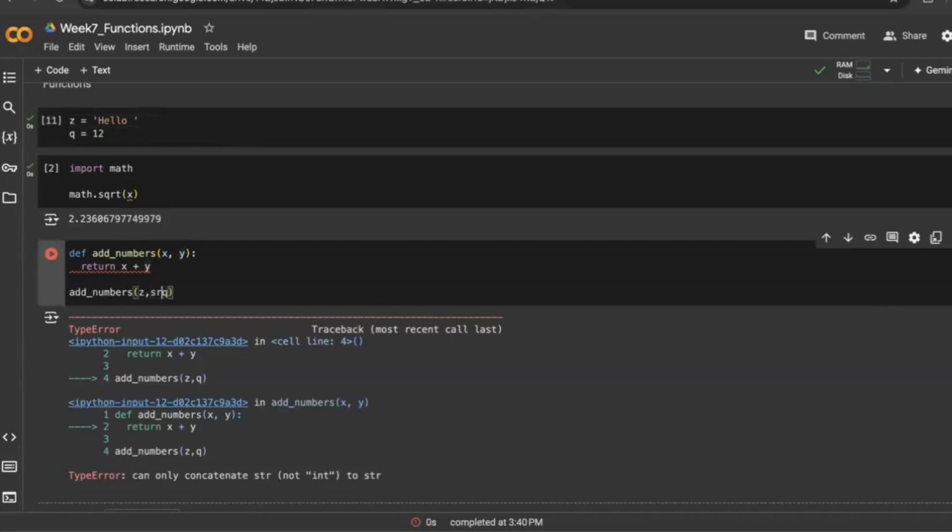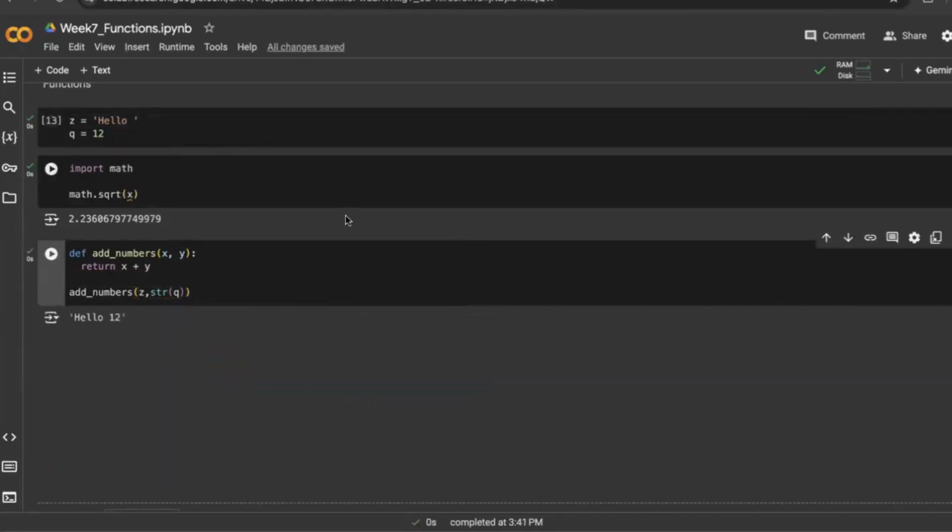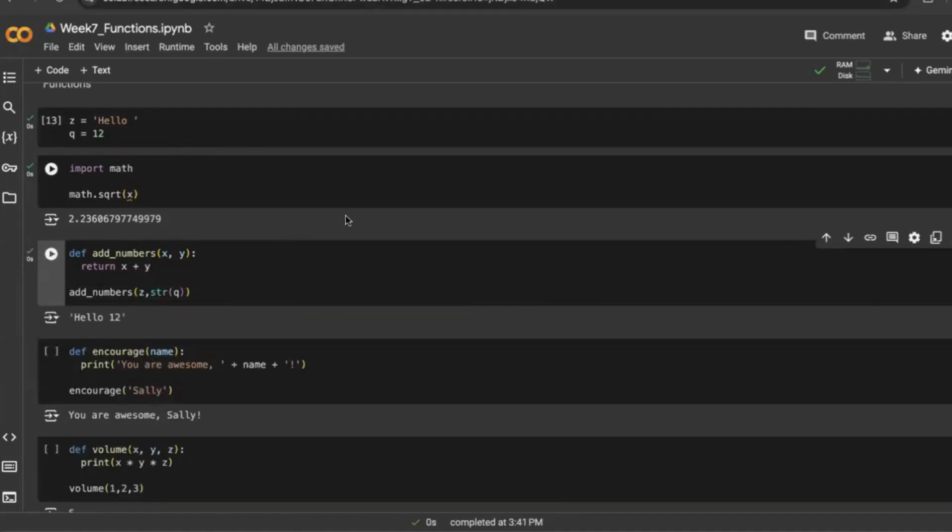Let's try to define q as a string first and see if it'll work in our function now. And it does. So if you actually wanted this number to work, but you didn't want to have to manipulate the function, you can actually edit that data and describe it as a string within your call, and it will work. So, hello 12.